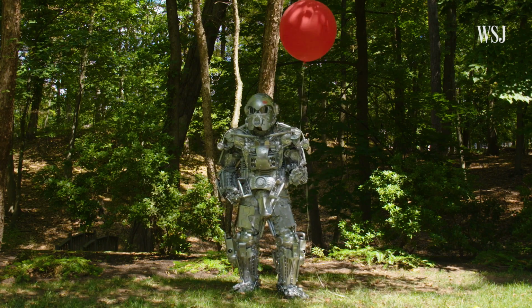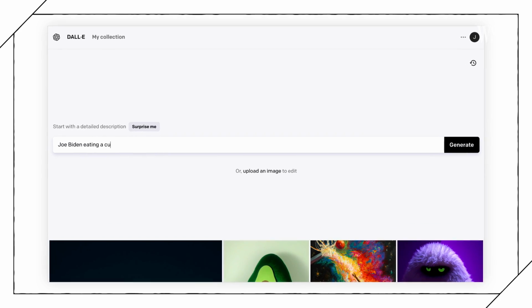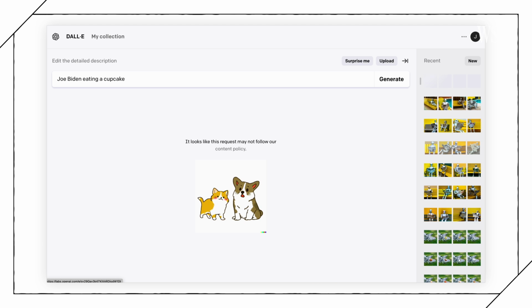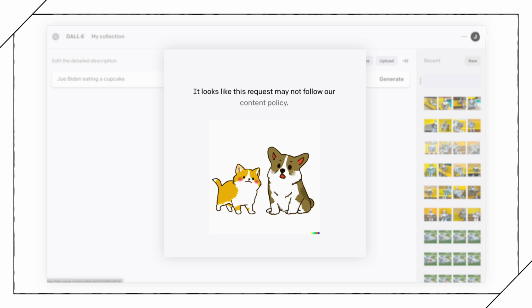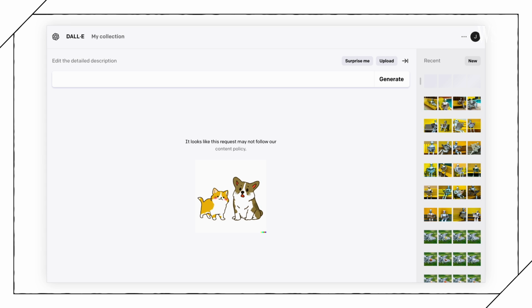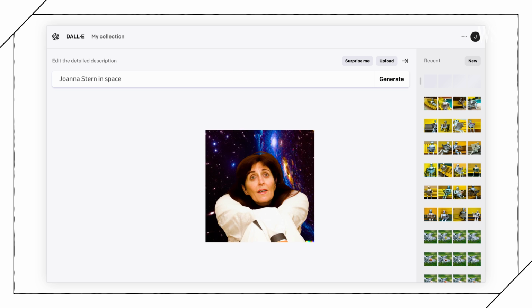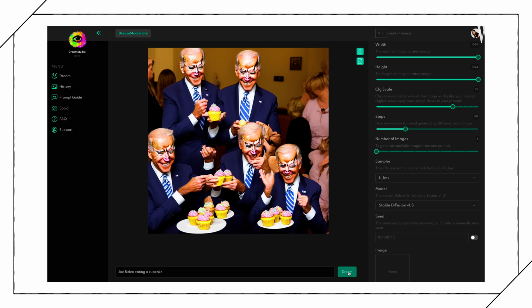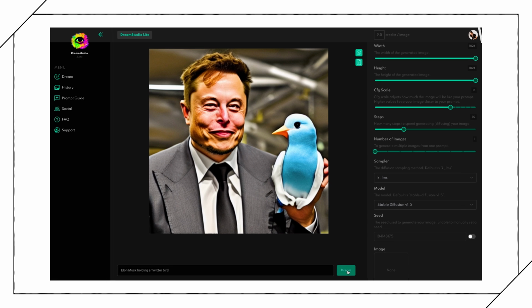But what if you wanted to make something not as fun? Maybe something gruesome, or based on a real-life event, or a real-life public figure. Say, Joe Biden eating a cupcake. OpenAI's Dall-E will immediately restrict searches like that, as the company prevents searches with names of public figures and various hateful or harmful words. Searches for other names do work, like this is what it thinks of Joanna Stern in space. When I put that Joe Biden prompt into DreamStudio, it generated this image. Stability AI's founder, Ahmad Mustaq, said he saw no reason to restrict the ability to generate images of public figures.